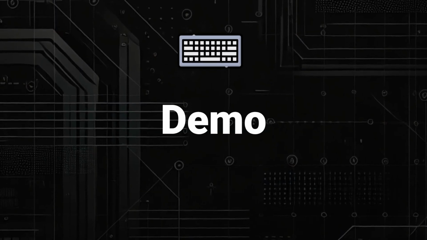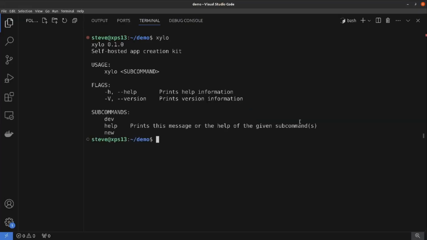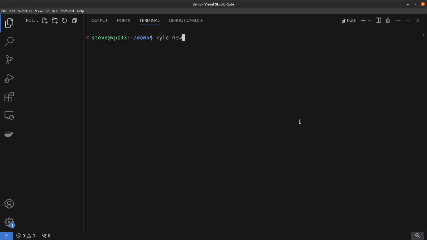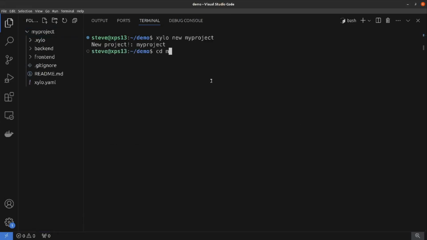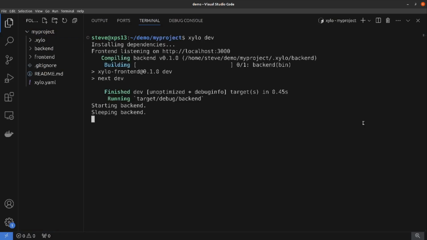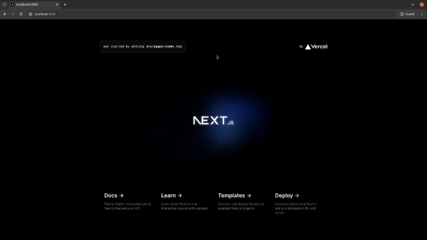So what do we have so far? Really, the only thing you can do is create a project. You do this with the Xylo new command. Once the project is created, you can cd into it and run Xylo dev to start the front end and back end servers. You can open your browser and look at the front end.